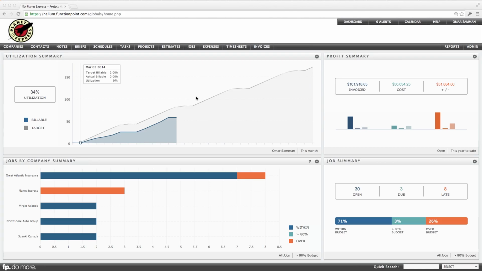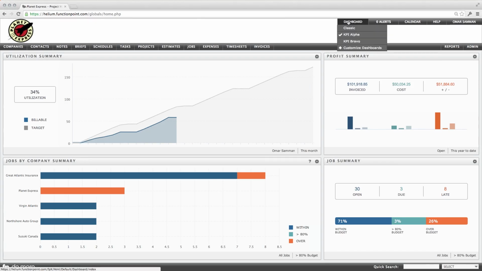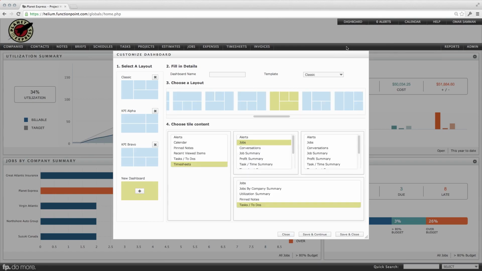So without further ado, we'll start from the basics. The KPIs live on your dashboard. At any time, anywhere in the system, you can simply click the dashboard icon located at the top of your screen and go to your dashboard. Now, to show those KPIs, you can customize your dashboard to tailor it to what you need to see at any time that you're working in Function Point.